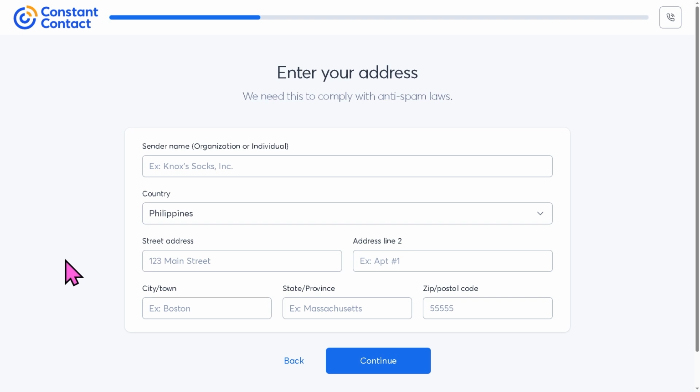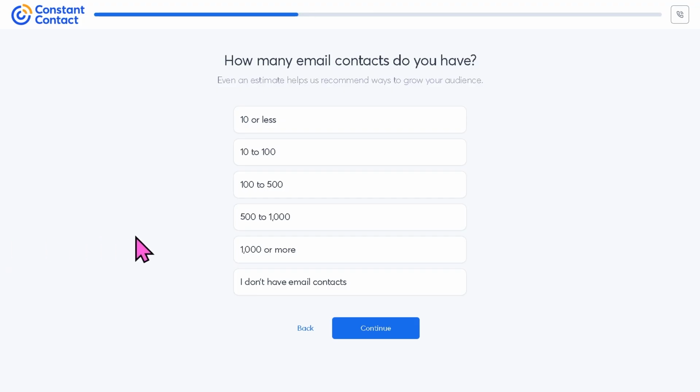Now from here, you need to enter your address and provide all the information needed. Now, even though Estimate helps personalize recommendations to grow your audience, you can simply choose from any of the following. If you don't have any email contacts, it's okay. You don't have to worry about it. Again, there is no right or wrong answer. Constant Contact is here to help you out.